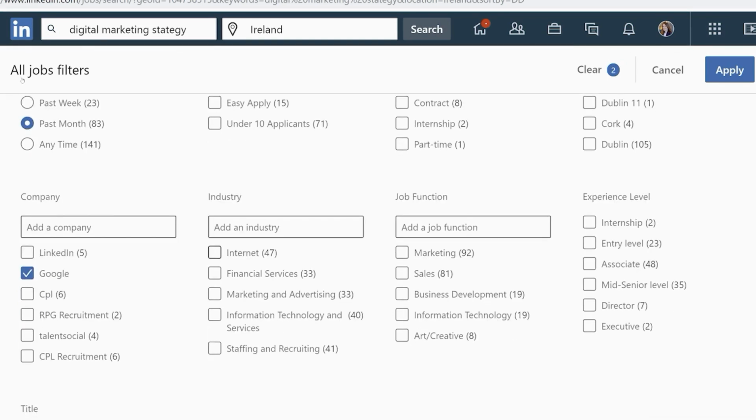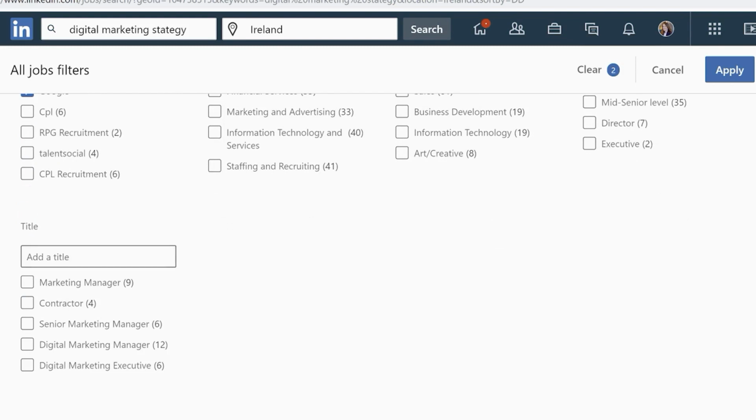If we look at industry, I could refine by industry. And if you look at job function, we can add in a job function. But because I've searched for digital marketing strategy, I'm going to get marketing, sales, business development, or information technology, or art, or creative. And then the experience level. What level are you at in terms of your career? So you can tick whichever ones are relevant. And then down at the bottom, you can add your job title.